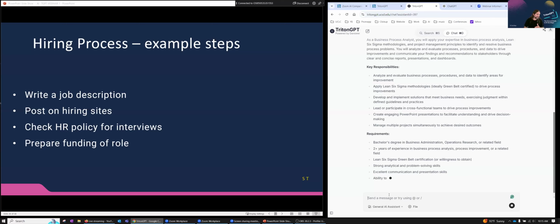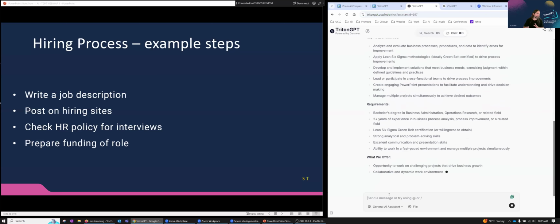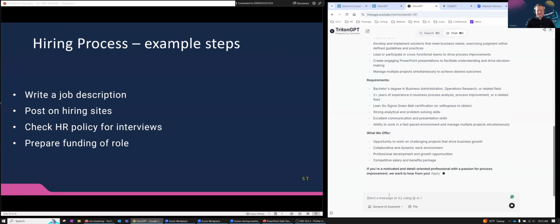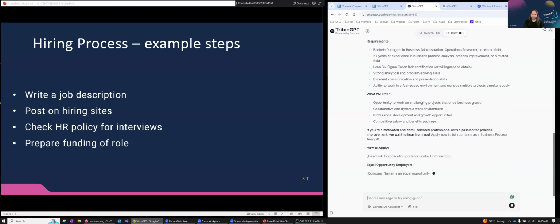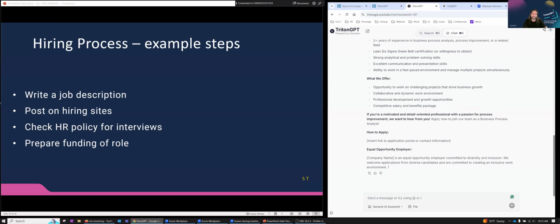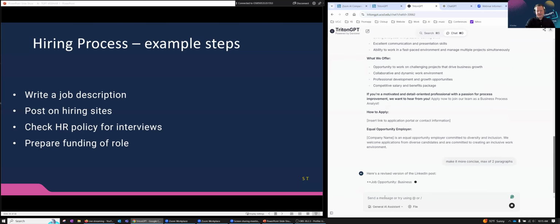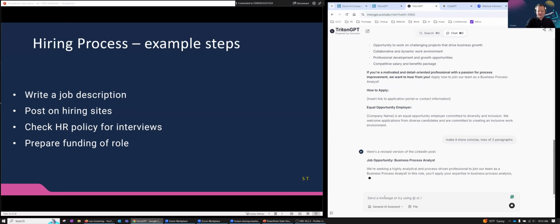If I saw something like this on LinkedIn, I'd be like, that's way too much. But if somebody emailed me and asked, tell me more about the role, I'd probably send them more about this, right? So this is an example where I might follow up and say, make it more concise, max of 2 paragraphs. Yeah, I can't be bothered to read that much, honestly.